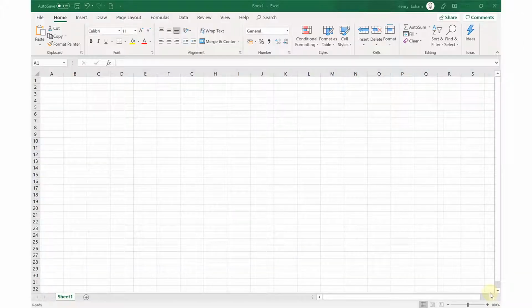So to enter data into Excel is very straightforward. You just click on the cell that you want, so it highlights with a little green box around it, and you can start typing. So I'm going to type in the title of the experiment that I'm going to record some results for here.